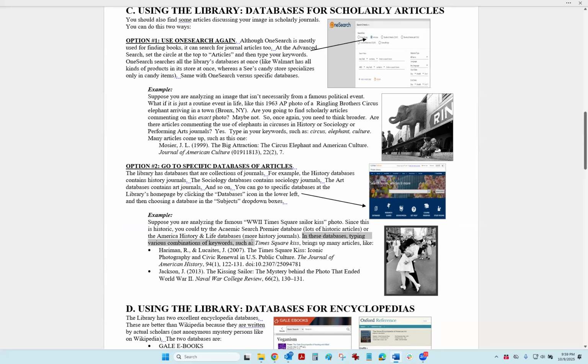try. You could type Times, Square, and Kiss. Those would be your three keywords: Times, Square, Kiss. Oh, that's great. That brings up a lot of articles. Like here's two examples. The Times Square Kiss, Iconic Photography and Civic Renewal from the Journal of American History. Or here's another one by J. Jackson. The Kissing Sailor, the mystery behind the photo that ended World War II from the Naval College War Review Journal. Okay, see, there's two examples of journal articles that you found.